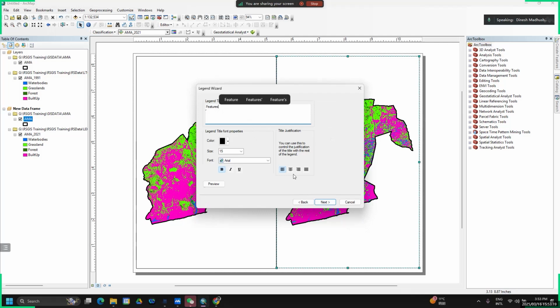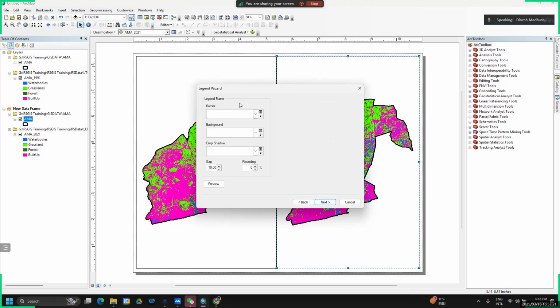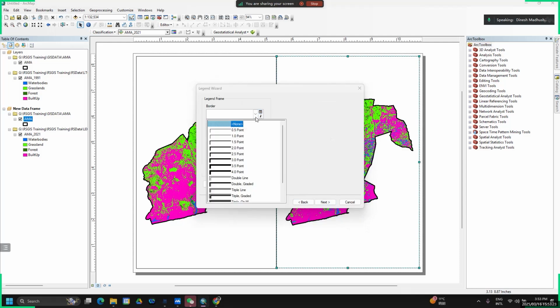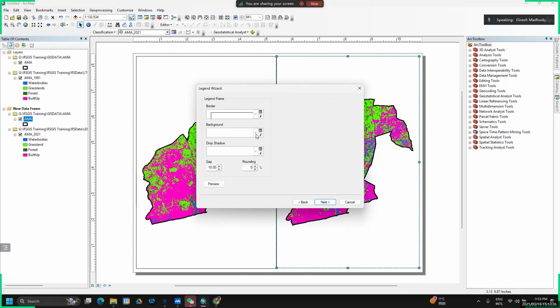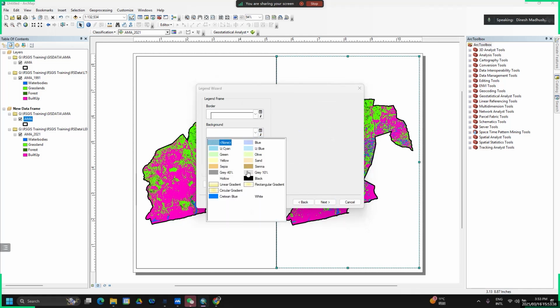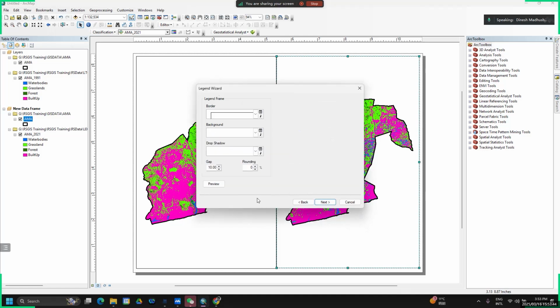Okay, when you are done, you click on next. This gives you an option to add borders to the legend. You can choose not to add any boundary, but let me add this 0.5 boundary. You can choose to add a background color to it. I can choose white or none. Let me choose white. This gives you a shadow drop option which appears like this.